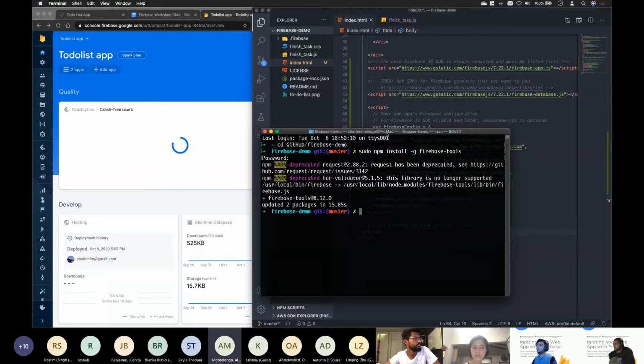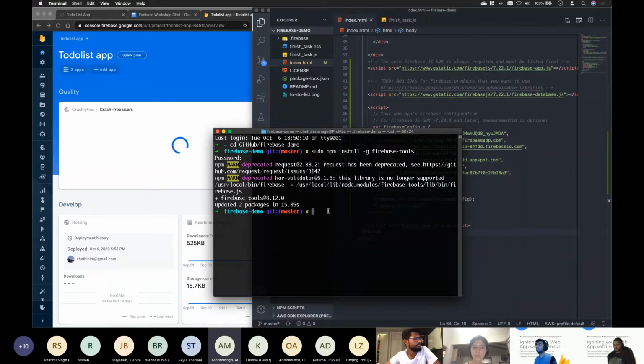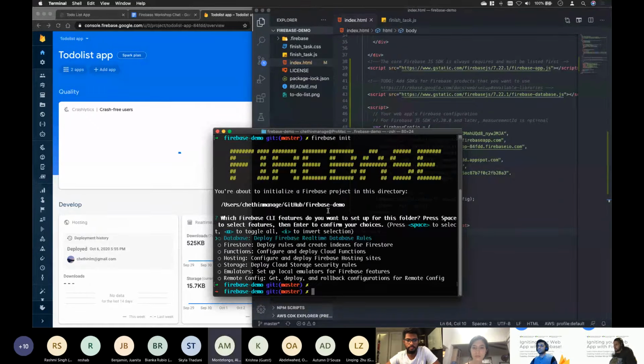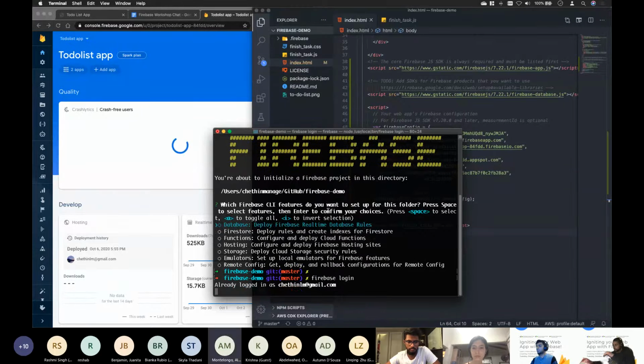Yep, exactly. So from then on, you're going to have a command called firebase in your terminal. So you're just going to do firebase init. But before you do that, you do firebase login, because init won't work. Firebase login is going to make you enter your email and password, but I've already done it. So you guys are going to have to do that, and I'll give a second for you guys to do that.